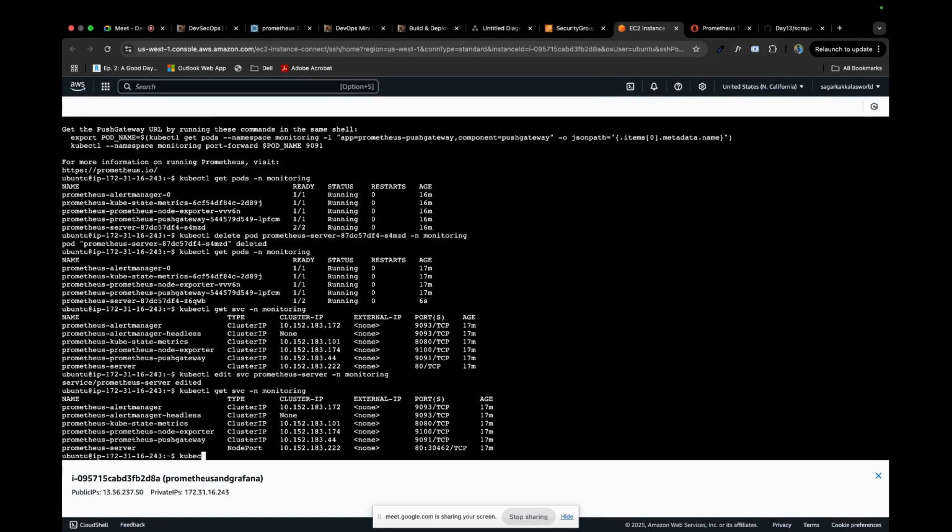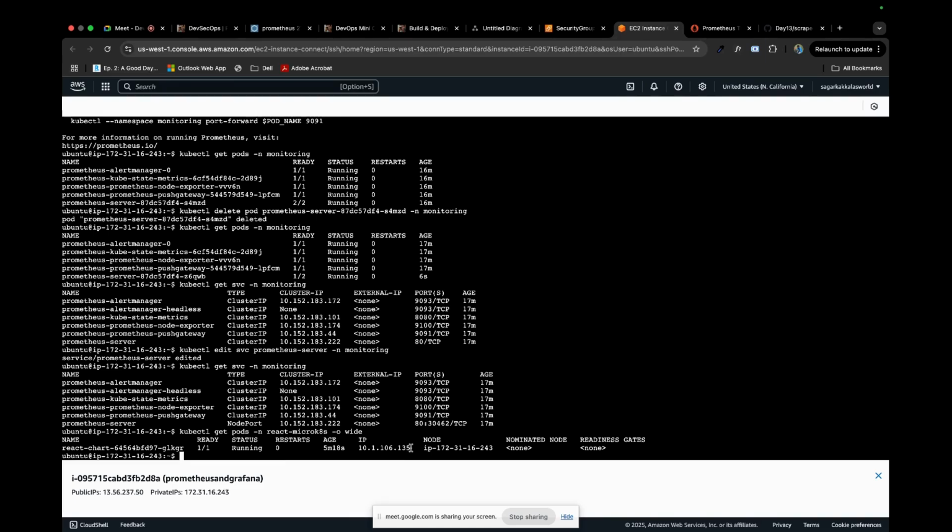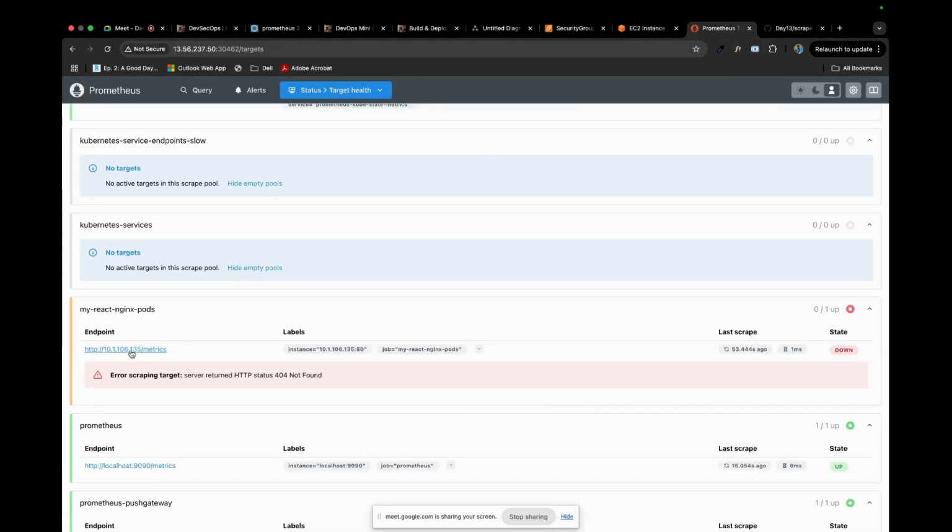kubectl get pods -n, sorry, -n react micro k8s, and for us to get the IP, it's like -o wide. So this got the IP. As you could see, 10.1.106.35. This is the same as this IP. What is it searching? It's searching colon 80 slash metrics.